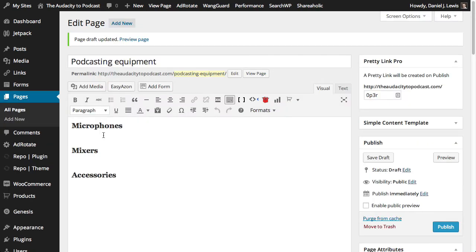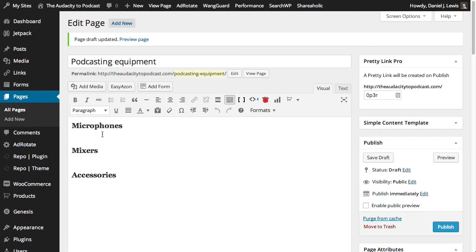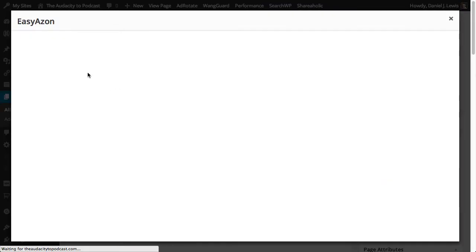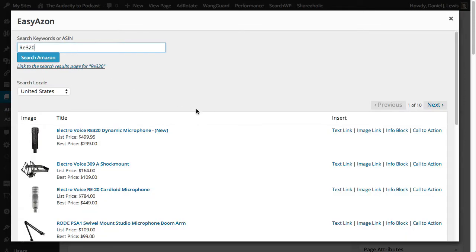Once your changes are saved, then let's go in and create an equipment page. Very similar to mine that I use on the Audacity to podcast. Let's add a few microphones here and you'll see several different options for ways that you can insert this data. Let's find a microphone first. Let's get, for example, let's start with the Electro Voice RE320.